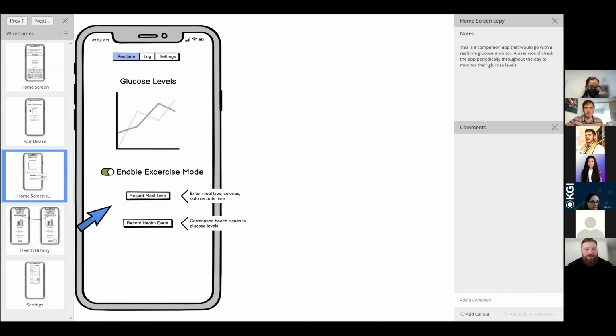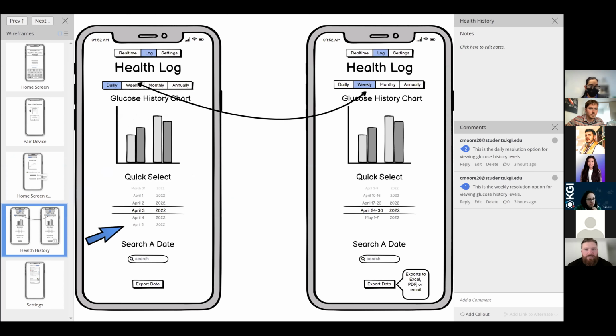And then you can have little things to record a meal time at a certain timestamp, as well as a health event, like if you feel lightheaded, to correspond to whatever timestamp your glucose levels are at. And then you would have basically a three-page menu, so you can go to your log and change the date resolution from daily to weekly, monthly, annually, and then it would give you a chart of whatever that time period is.